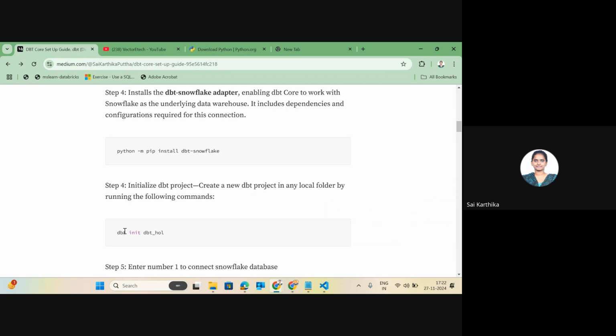This is the DBT init and the DBT project name. We can have our own name as well. Okay, good, clear, right, as of now? And I'll take doubts at the end, because this is a setup, right? If I take any doubts in the middle, it will be a confusion for others.